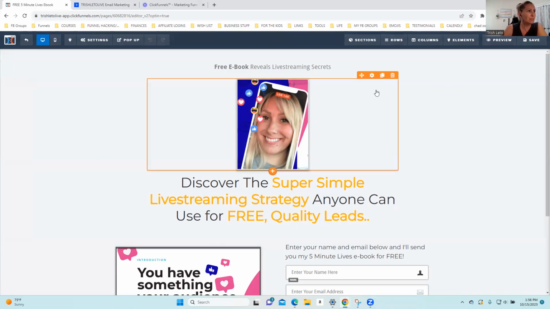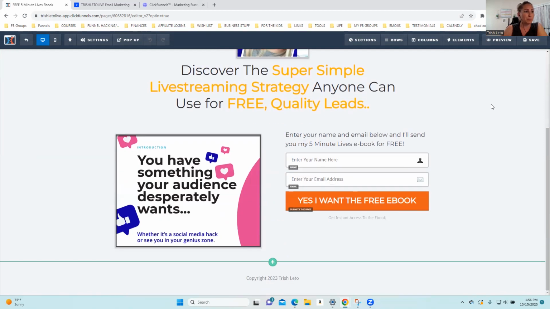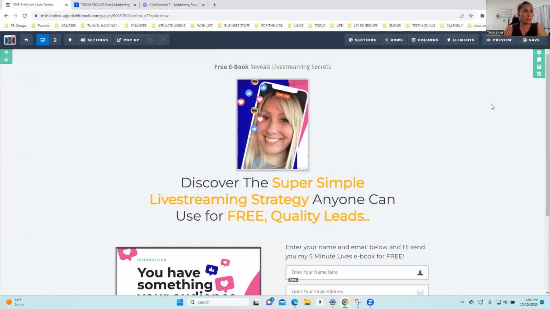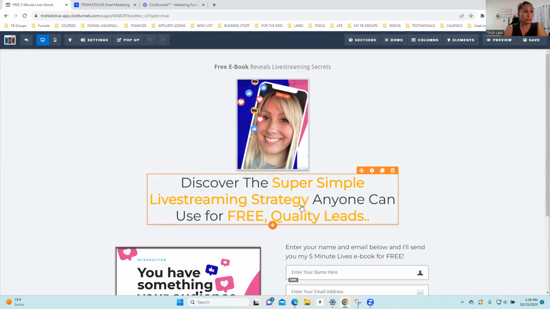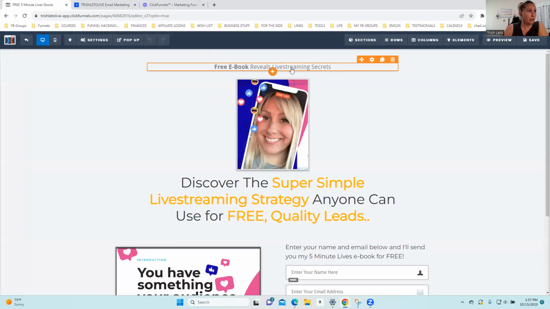So this is a really basic template. I don't want you to make too many changes to this, and the reason is because it has been used over and over and over again by so many people and it works, especially if you're using the right headline and your solution to people's problems is very clear. They're going to give you their email address.